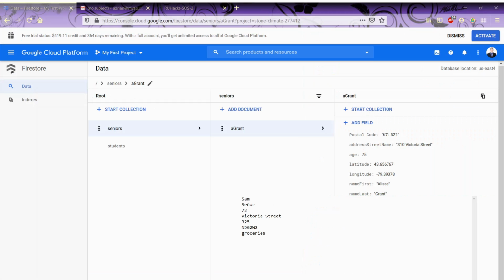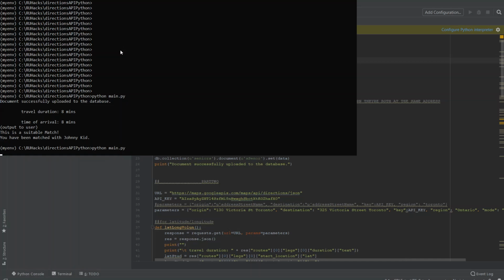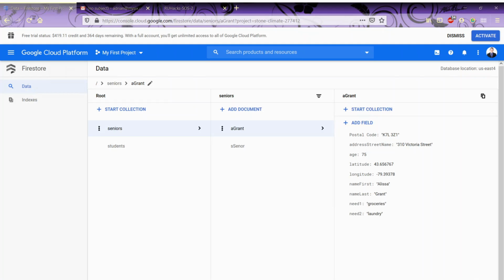I'll be demonstrating the Firestore database API. You'll notice two categories here, students and seniors. At the moment, we only have one senior. In the bottom here is the text file I need to parse and upload. Here's the code that parses the text file and then uploads it to the database. Let's give it a try. Alright, the document was successfully uploaded to the database. And there it is, S Senior, with the information we asked for and then a little bit more because of the Directions API, which we'll go into next.